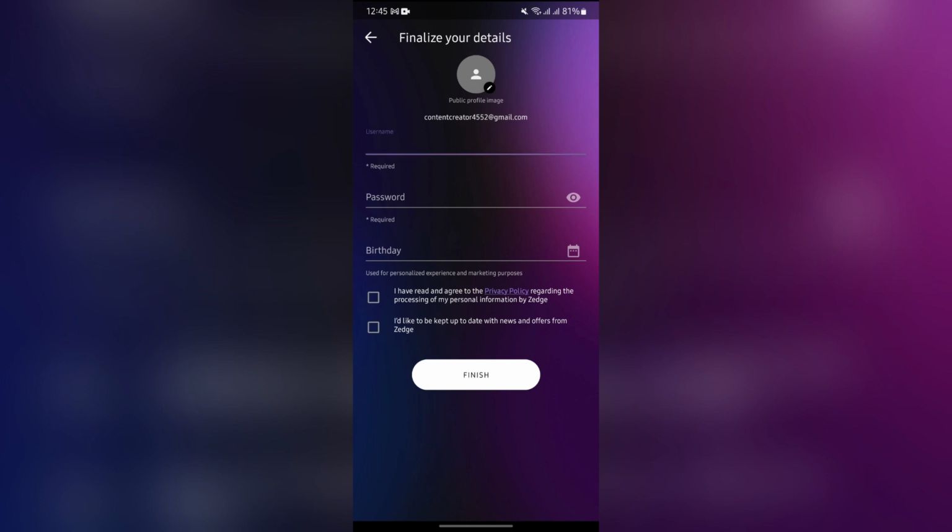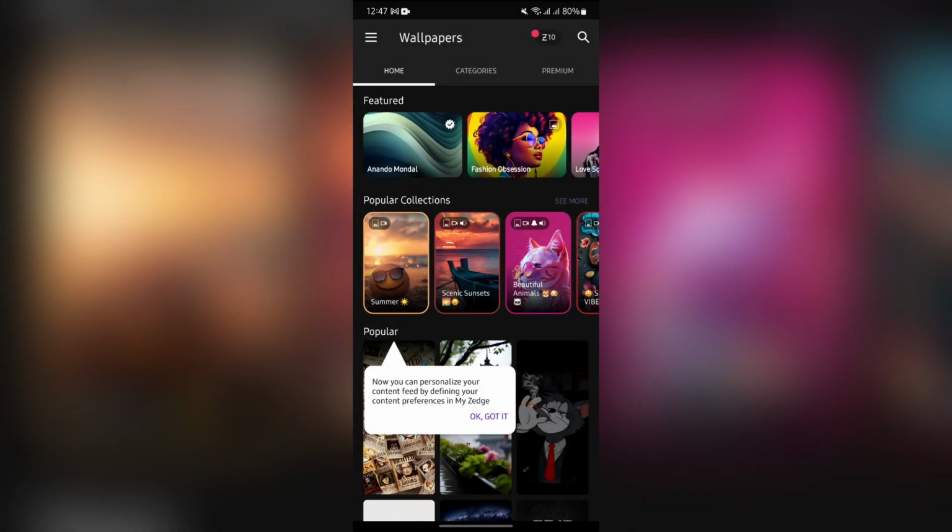Now into this page, you just simply have to set a username, a password, and your birth date in order to proceed with the account making. Then after entering all these three, just simply check these two boxes and click to finish. Let me do this real quick. Then after tapping to the finish button, it will show you this page. Now you can surf the world of Zedge.